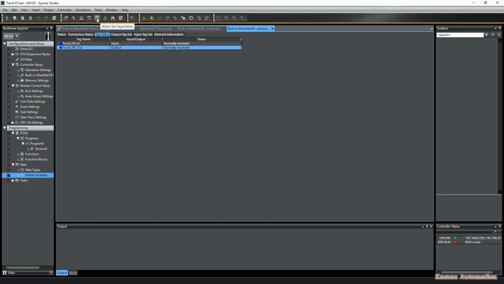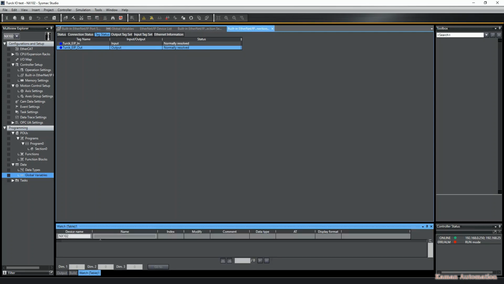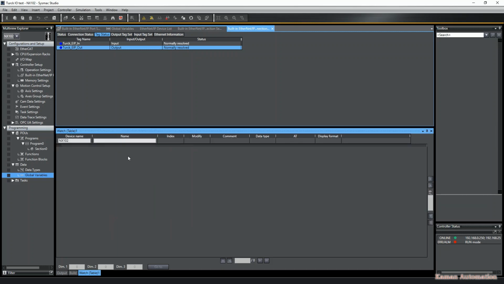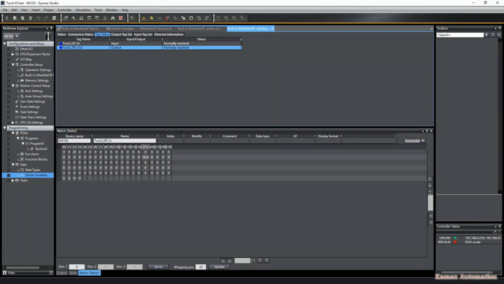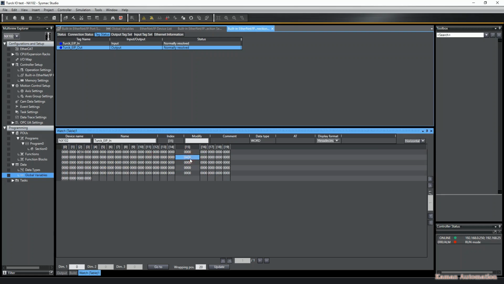Let's go and look at the actual variables and make sure that we're seeing the input data come from the device. I'm going to pull up a watch table to view these individual words in my assembly. Select our Turck Ethernet IP in. Great. And now I can see here, note this is my 108 words. This word right here, if I change it to decimal, this is the analog value on my IO link sensor. If I put something in front of that sensor, we should see that change, like so. So that means that we're reading data.